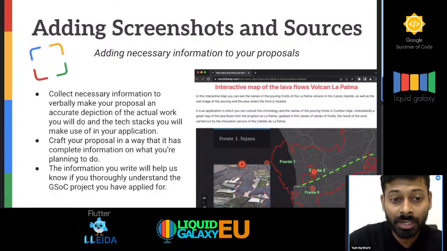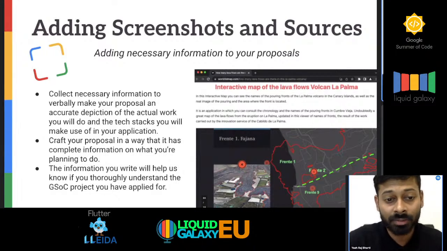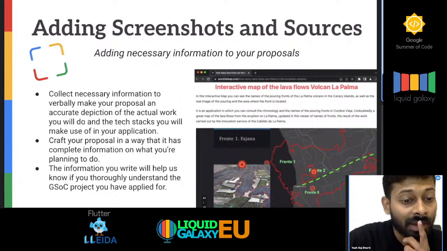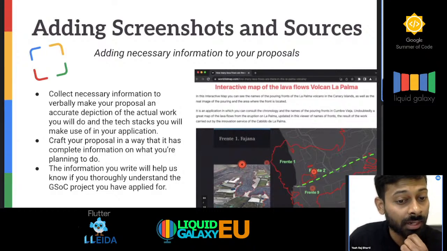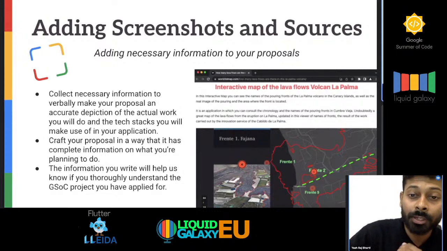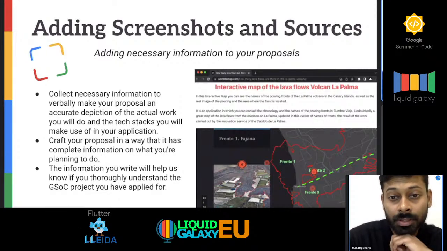You have to actually show a depiction of the actual work that you are going to make, and the depiction of the tech stack that you are really going to use. You have to craft your proposal to show that you have the intent, and that planning which is very well required to ascertain your position. The information that you write will help us thoroughly understand that you understand the GSoC project that you have applied for. If it is not clear to us that you thoroughly understand the GSoC project, you might not get selected. So it is very important to recognize these steps and how you're going to show that intent to us.